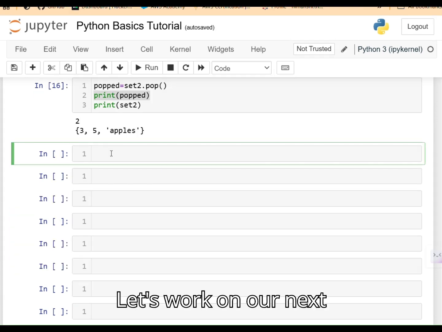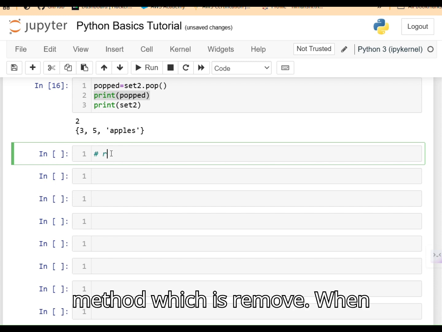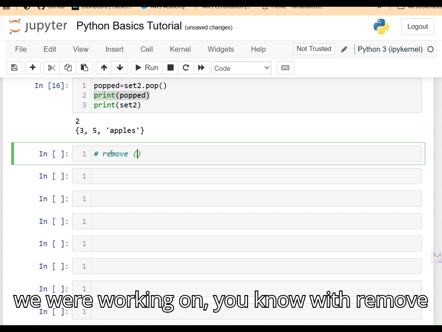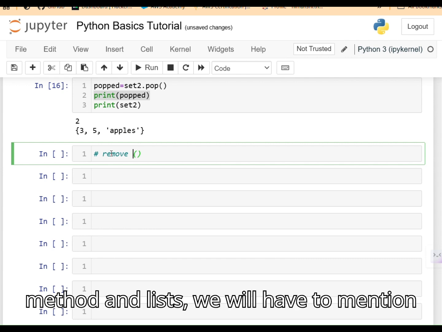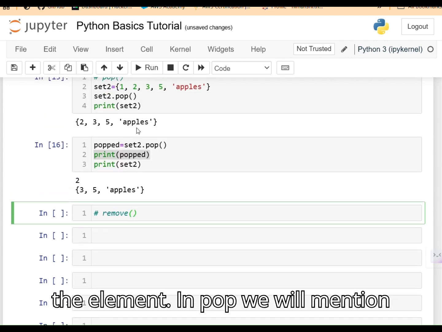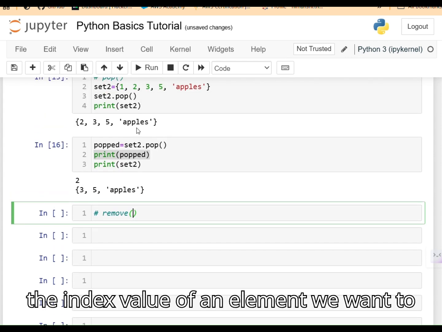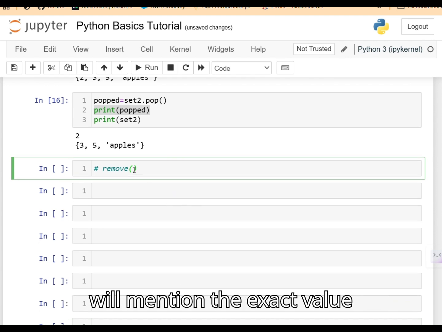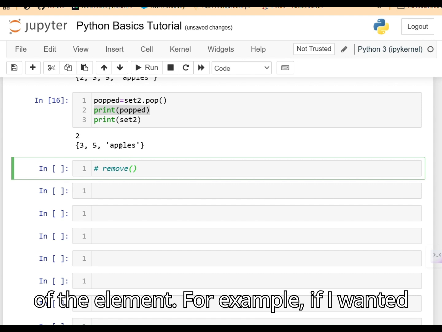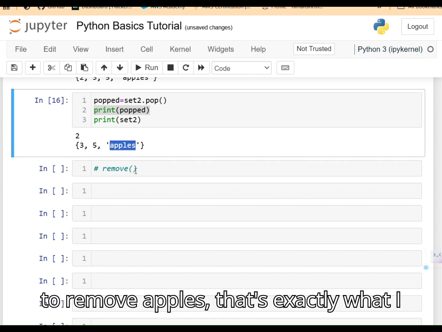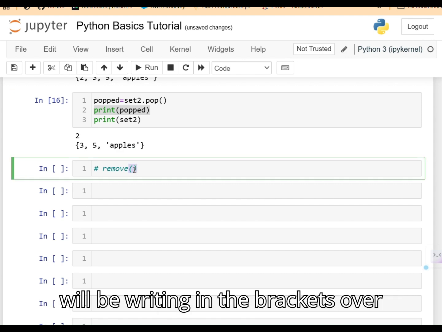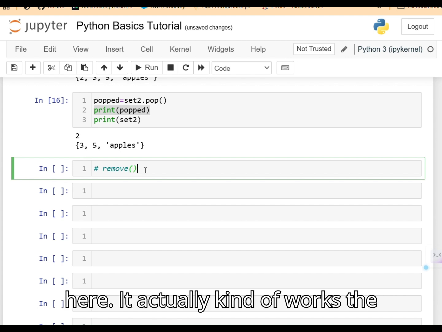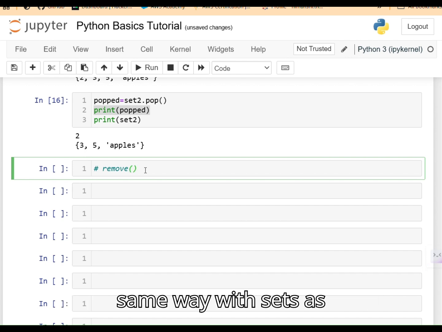Let's work on our next method, which is remove. When we were working with the remove method in lists, we had to mention the element. In pop, we mention the index value of an element we want to remove. And in the remove method, we mention the exact value of the element. For example, if I wanted to remove apples, that's exactly what I would be writing in the brackets over here. It actually works the same way with sets as well.